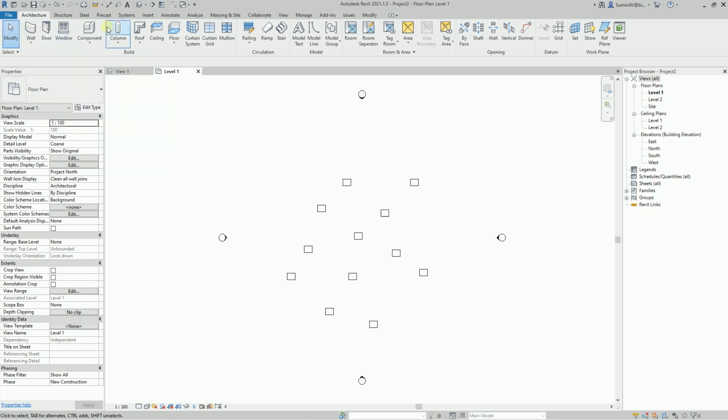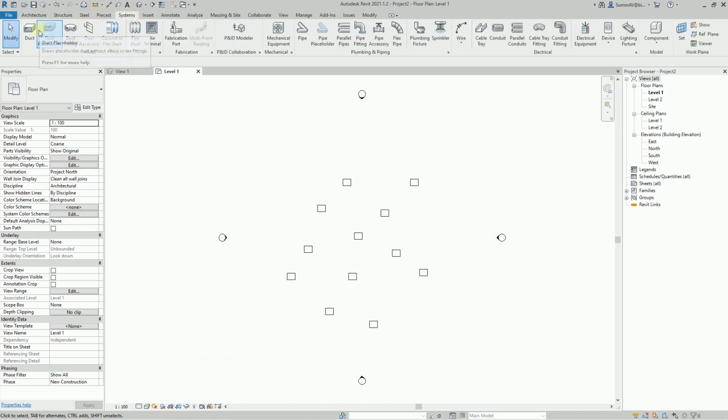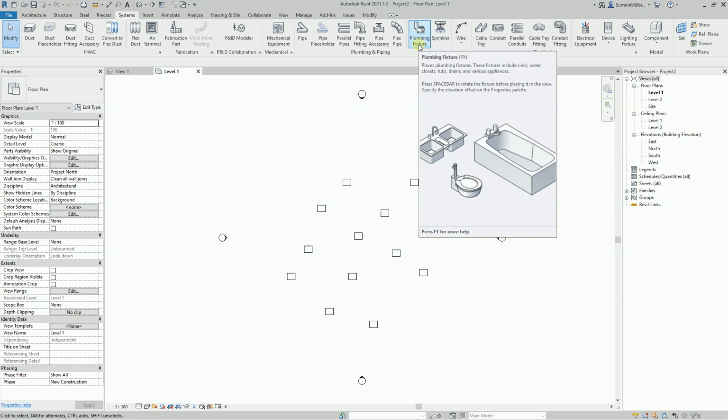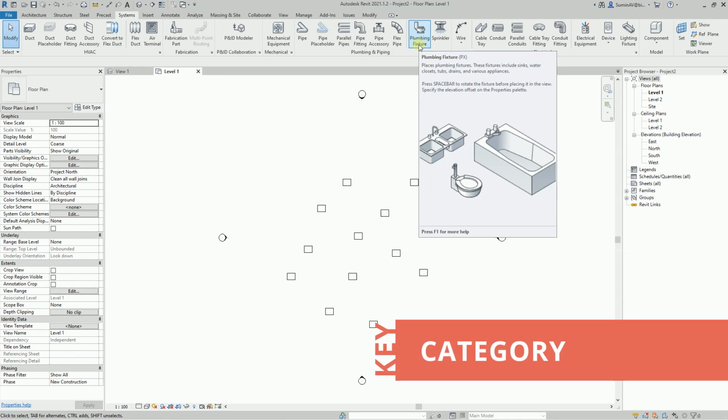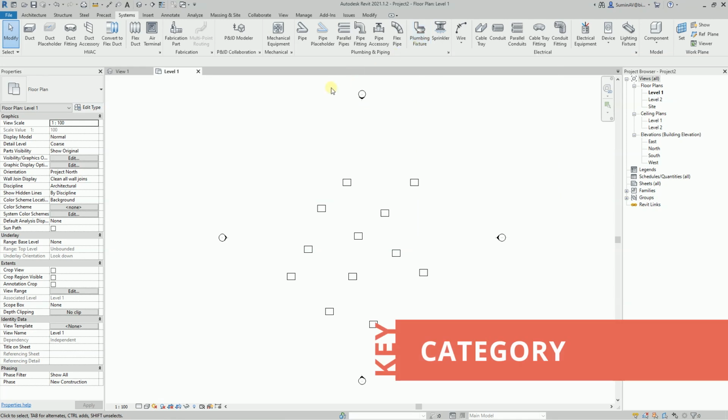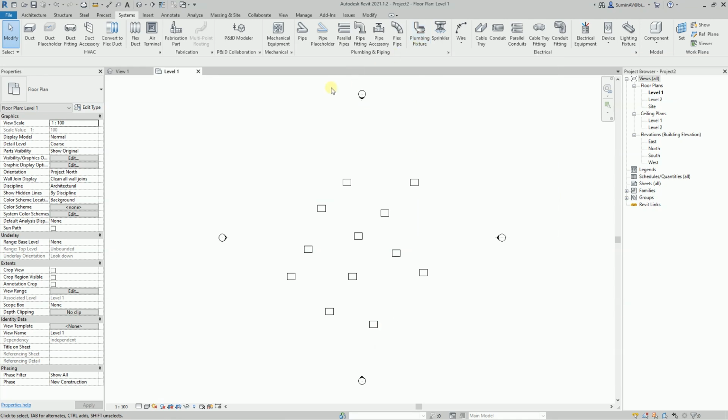All in all, ducts, pipes, plumbing fixtures, as well as walls, doors, windows, columns, and other objects are Revit family categories. Each and every family belongs to a certain category. The list of categories is fixed. Users cannot create their own categories and cannot delete existing ones.